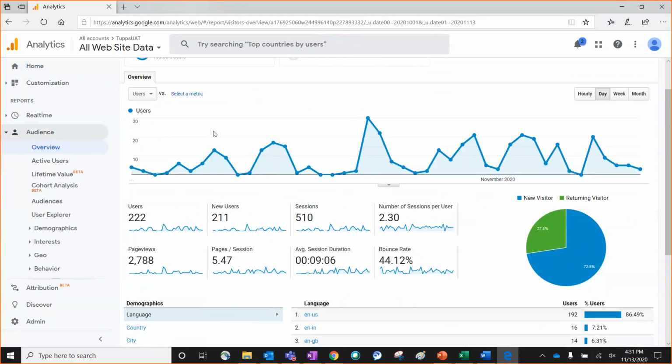I can see at a high level the number of users that have come to my site. Within that user group, how many of them are new users to my site? They have not been to the site before within this time period. How many sessions that's driving, so that's total traffic. I can see how long they're spending on my site. So I'm seeing about 2.3 sessions per user.